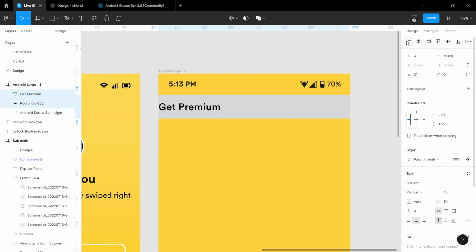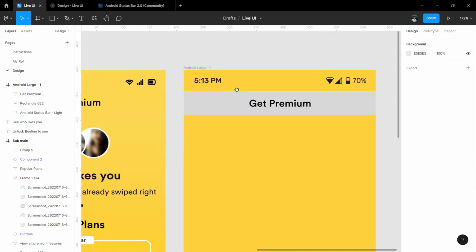If I want to left align, I'll go to this. If I go to middle align, I'll go to this. I wanted to align it with the rectangle behind. It has to be centered from top and from left and right. So I'm going to select this to center it vertically and this to center it horizontally. So yeah, we have the center.